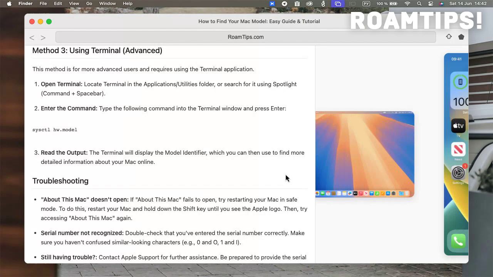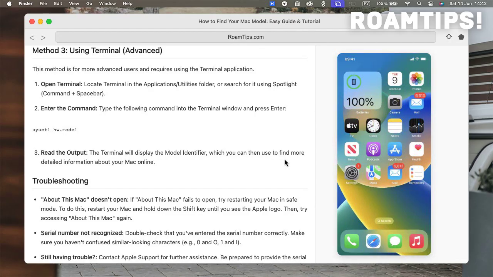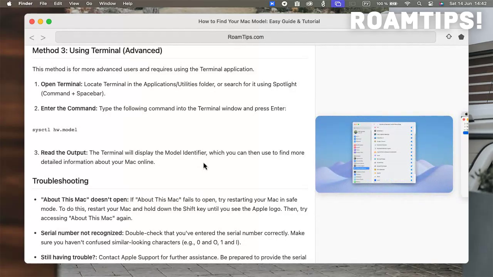So there you have it. 3 easy ways to find your Mac model. Whether it's through About This Mac, using the serial number on Apple's website, or physically inspecting your machine, you now have the knowledge to identify your Mac with ease. I hope this video was helpful.